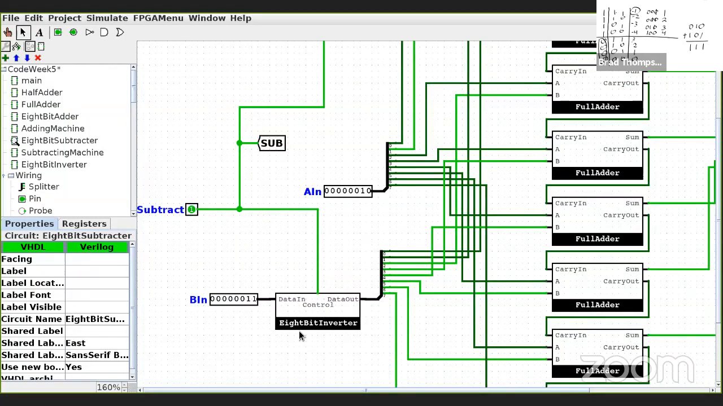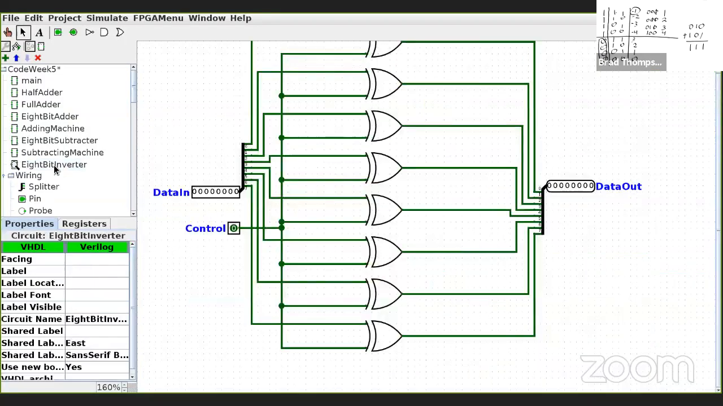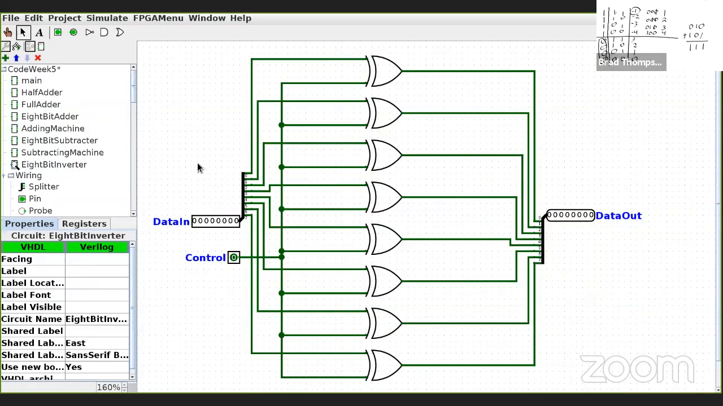The subtract is also wired into this 8-bit inverter, which is another little thing I built. Basically, we take 8 bits on a wire, we split them all off, we XOR them with this control bit, because if control is 0, it's just going to pass through whatever the input was originally. If the control is true, then it flips whatever the input is effectively, and then combines them all back up together on one 8-bit wire and sends it back out.